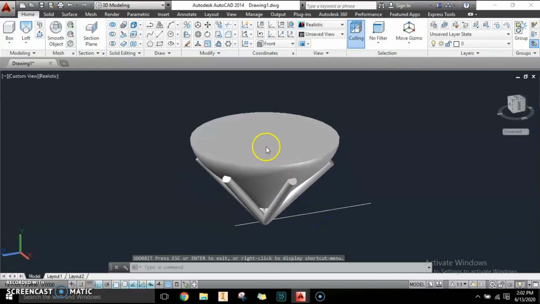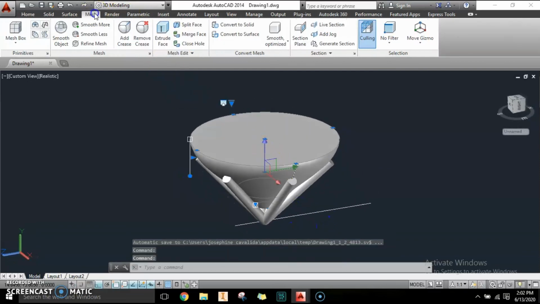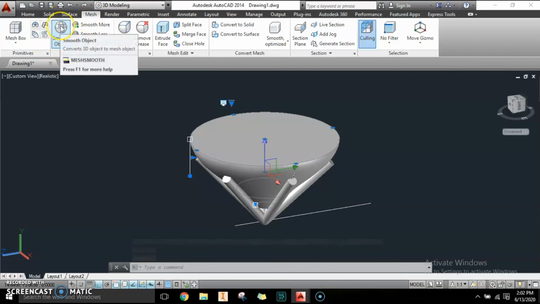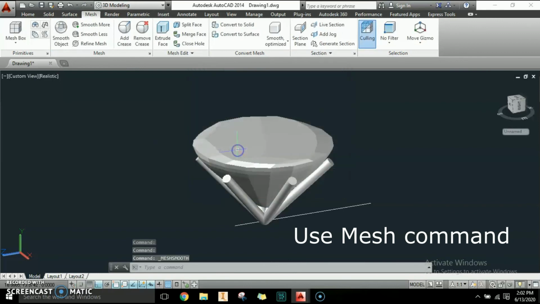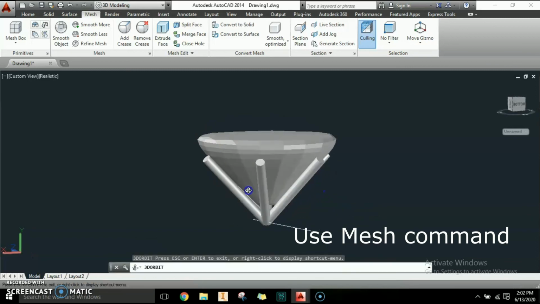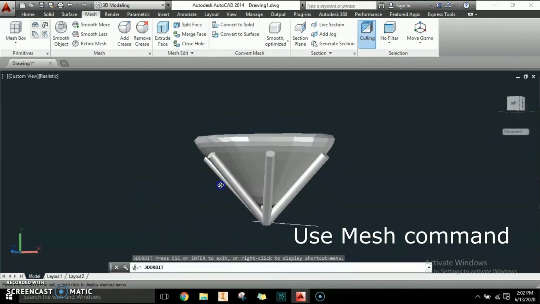Next we will be clicking this one and go to mesh. We will be creating a mesh. So this is the smooth object. Okay, create the mesh. So enter. This is already your gem or the stone of your diamond.